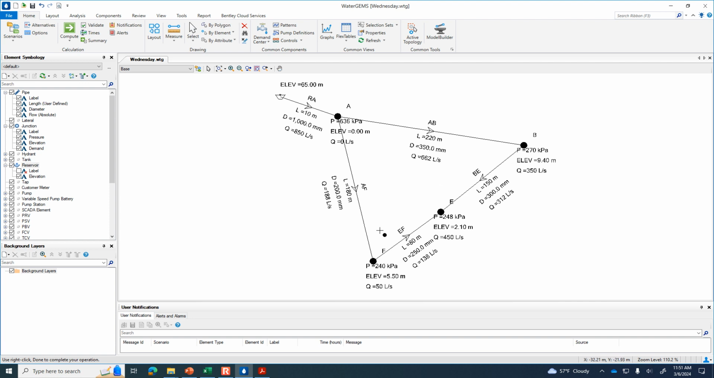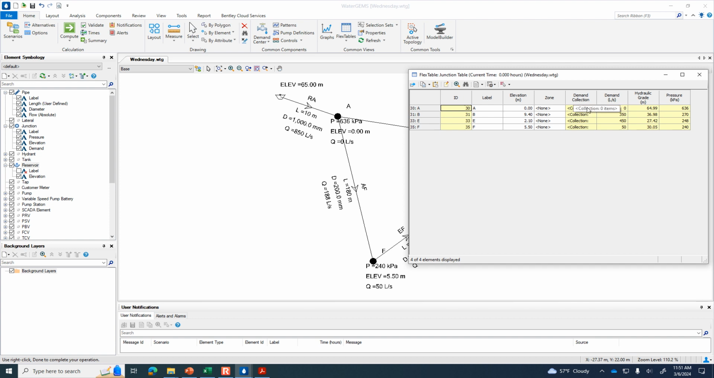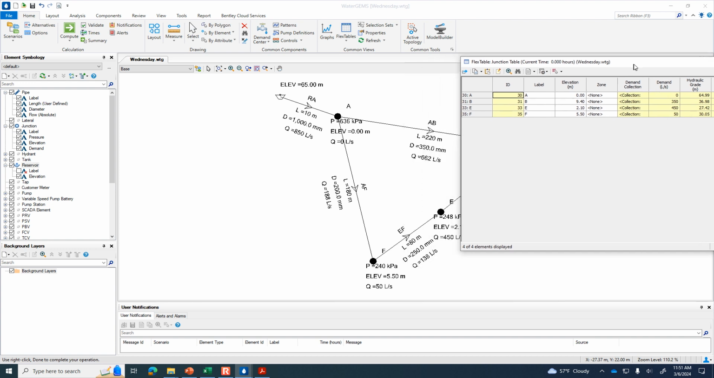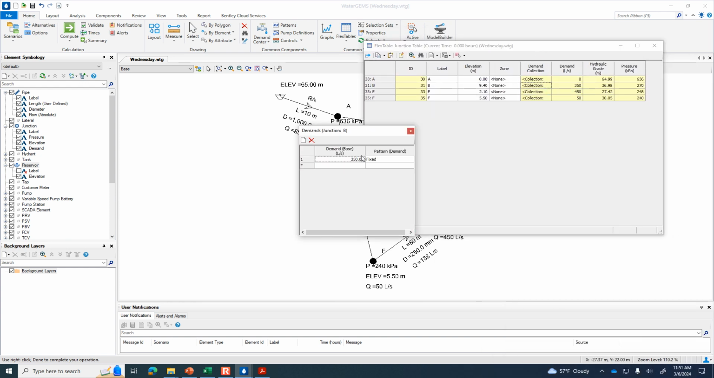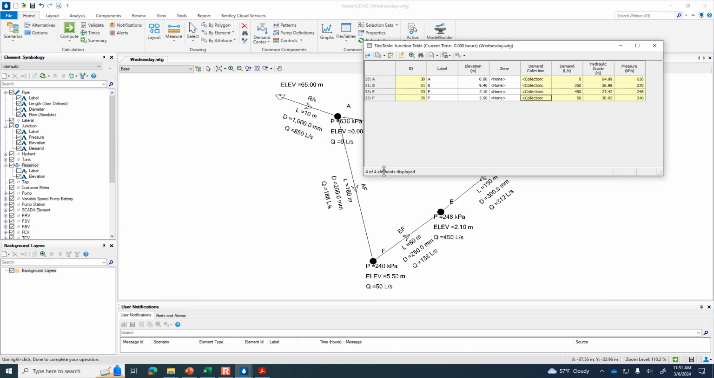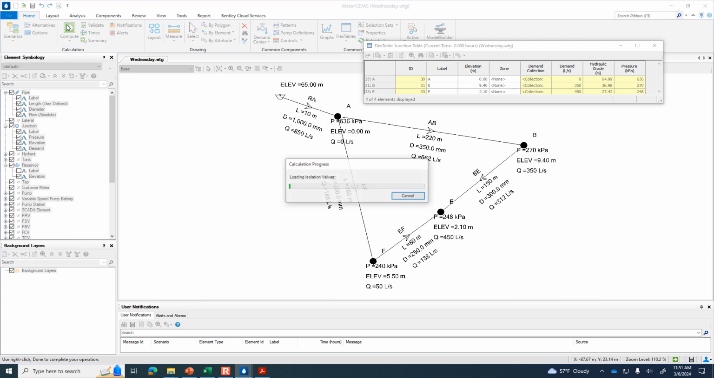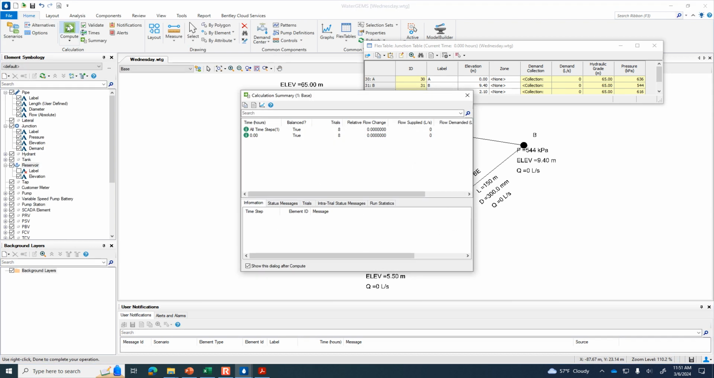But what does the network pressures look like when there's no flow rate? To do that, I have to go back into the junction table and turn off the demand that was there before. Remember that there's demand at B, E, and F. So let me turn off the demand at B and at E and at F. Turn off the demand, run the analysis again. So compute. Now this is the static pressure.